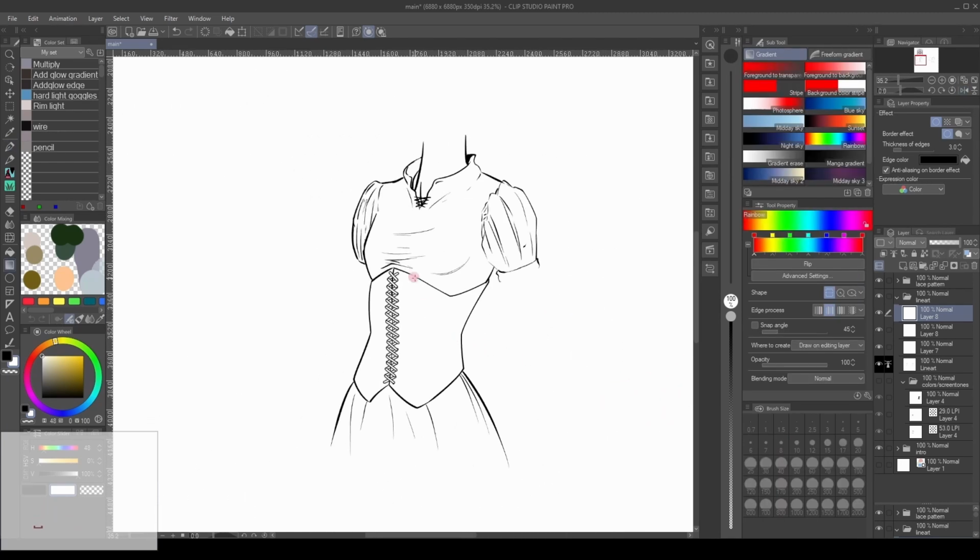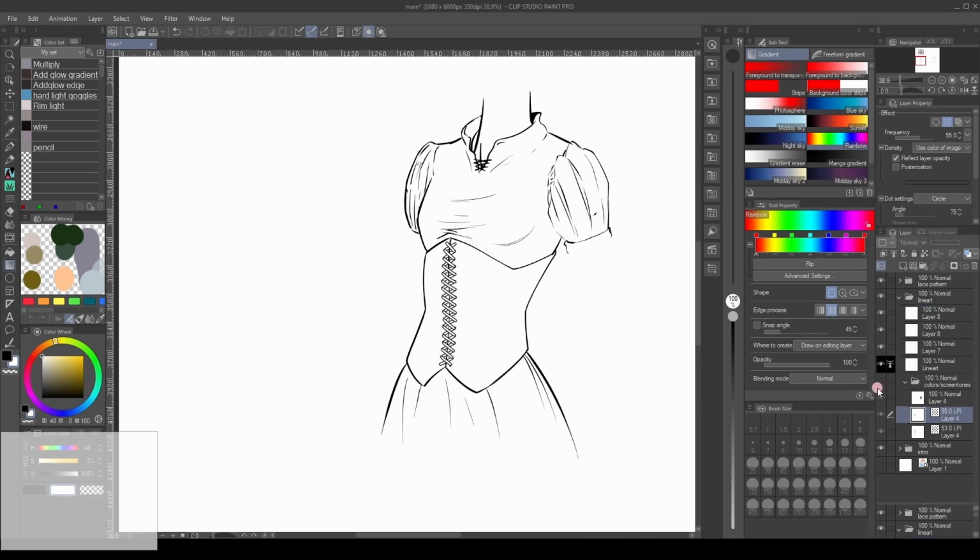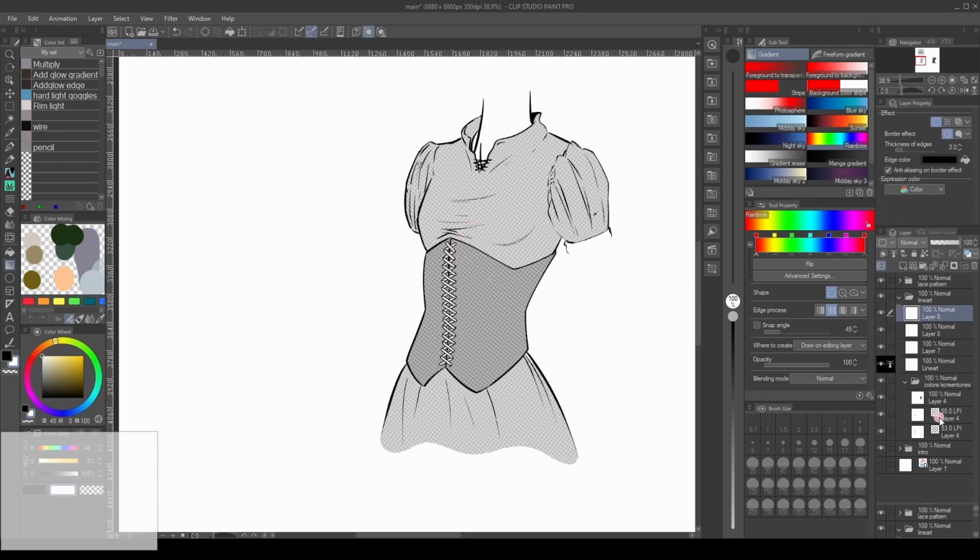As you can see, the laces look much better now. I've already added some screen tones to show how this would look in a black and white manga setting. As you can see, the white laces are clearly visible on top of everything else.